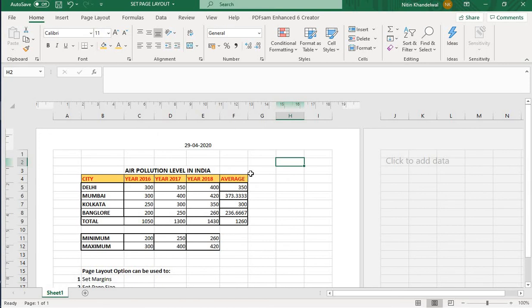So this is all about setting the page layout. It means you can set the margin according to your choice, orientation, page size. You can set the background also. You can select the print area also. Okay, so this way you can set the page layout.